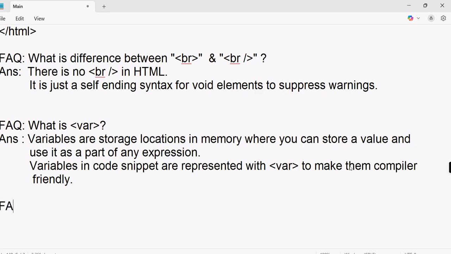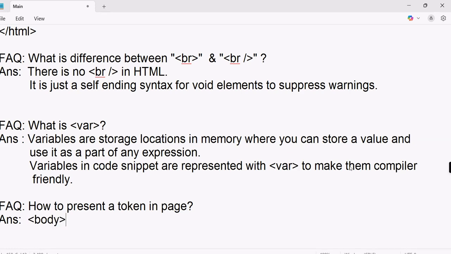Another question in interviews is how to present a token in a page. That's a very common question actually. How to present a token? A token cannot be presented at all. I am writing body and I say that I want to show this as it is. You can't show it. You write it in angle brackets, it becomes a body token.